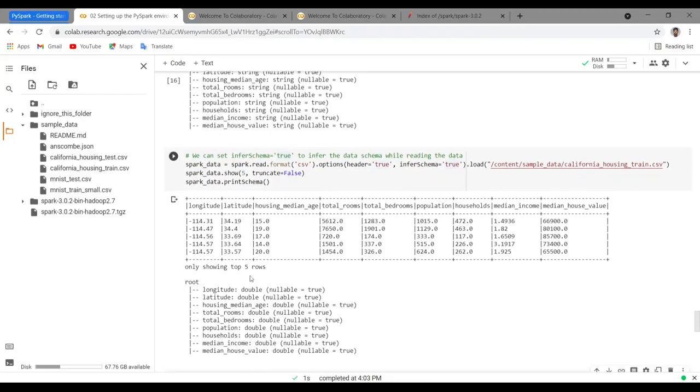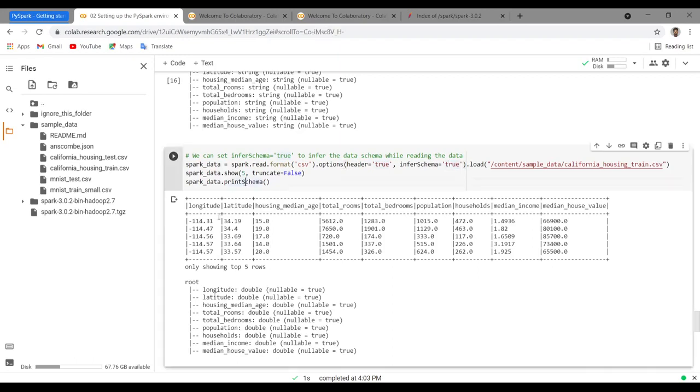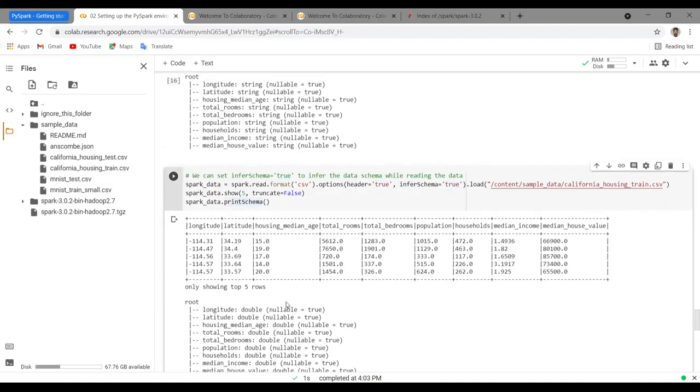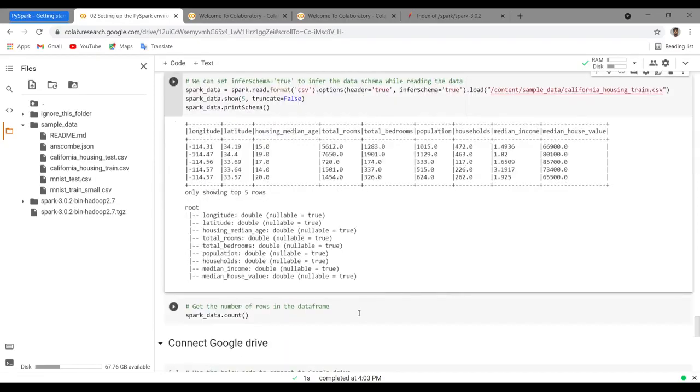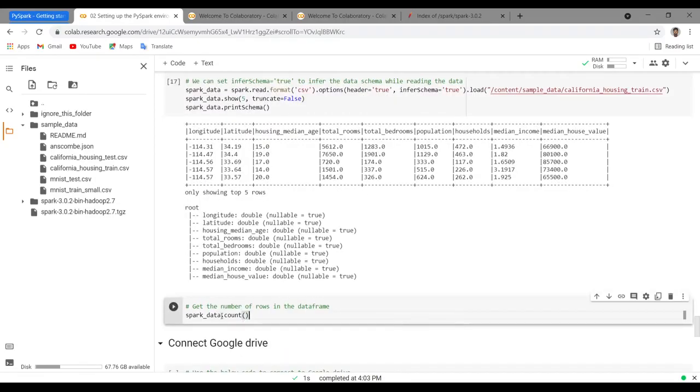If you see the updated schema which we have printed using printSchema, it's giving us the output as double, which is right. Instead of string, we are getting double. Using inferSchema equal to true, we are able to infer the schema automatically while reading the dataset. If you want to see the number of rows in the data frame, you can use .count, which is an action command. Let's run this.